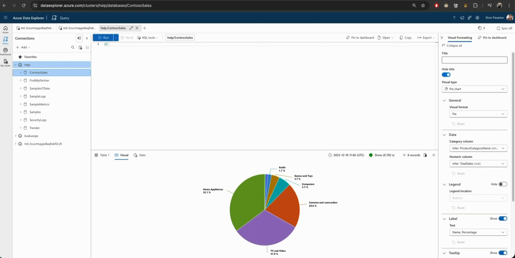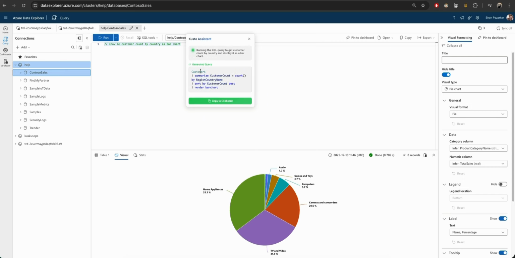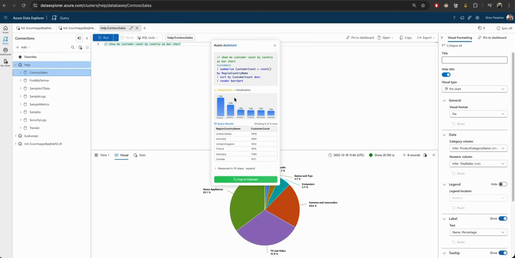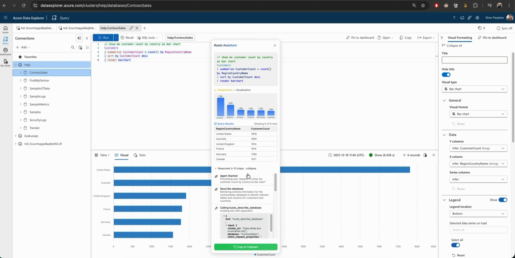This time I want to see a bar chart. So let's make another scenario: show me customer count by country as a bar chart. Let's see how it goes. Sometimes I move the assistant to make some space, because it can hide stuff. Anyway, this time we got a bar chart. I will run it as well. And here we go. Again, we have the complete flow.